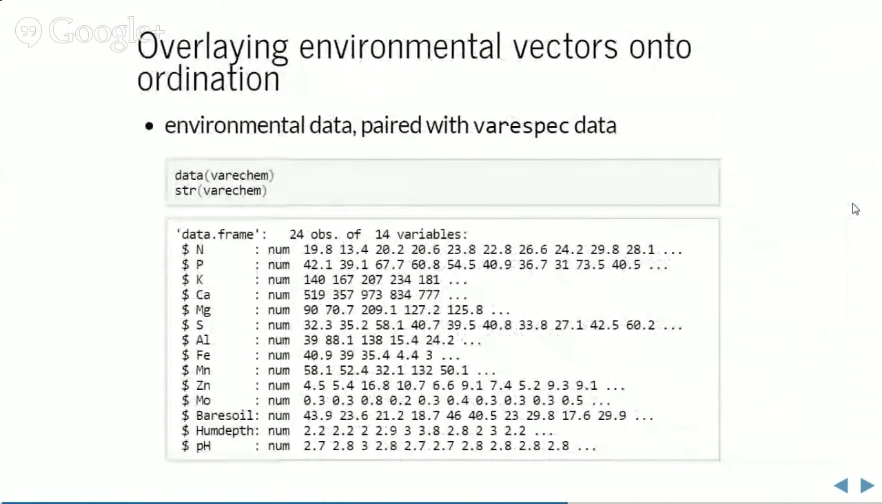So I'll say the simplest way to do that is to overlay environmental vectors onto an ordination that you've already done. So let's take a look at some data that we'll use. Again, this is with the vegan package. These are, I think, soil chemical variables from the different sites where they did the species counts. So it's 14 variables. And let's see how they map onto the ordination.